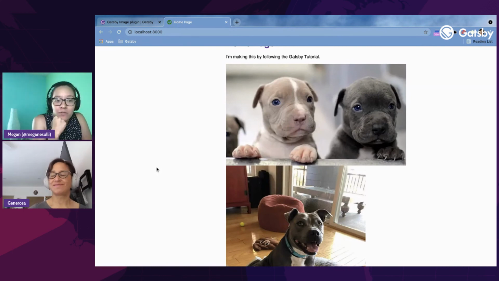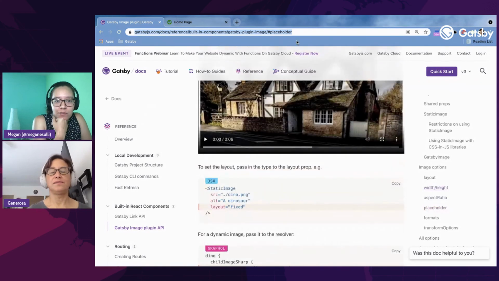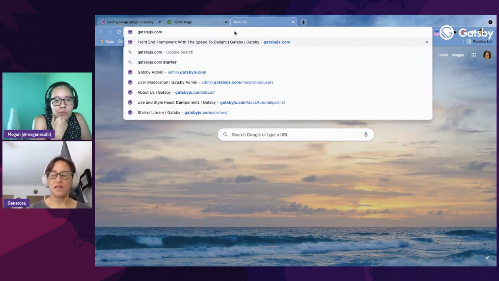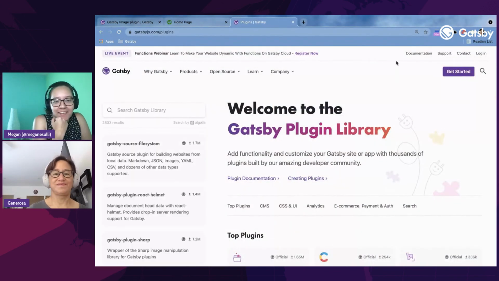And I guess for the last couple of minutes, if anybody has questions, feel free to drop those in the chat. But in the meantime, we can look through the plugin library just to show folks what other kinds of stuff we've got in there. It's just gatsbyjs.com/plugins. Sometimes it's in the sidebar or in the nav bar, and sometimes it's not.